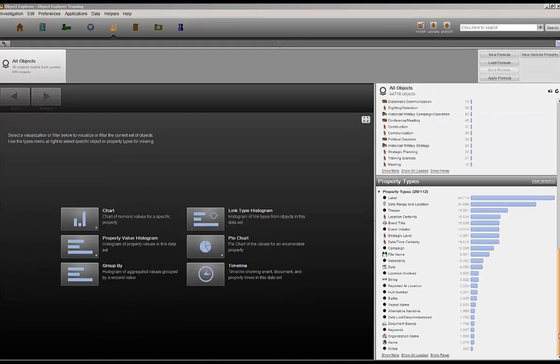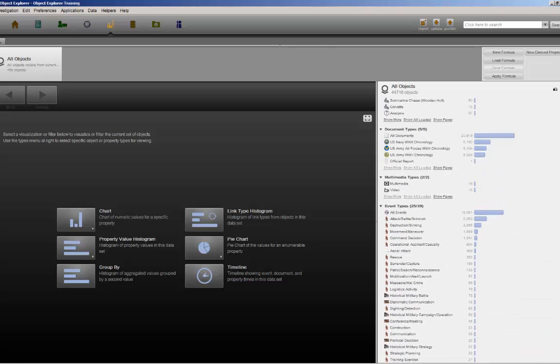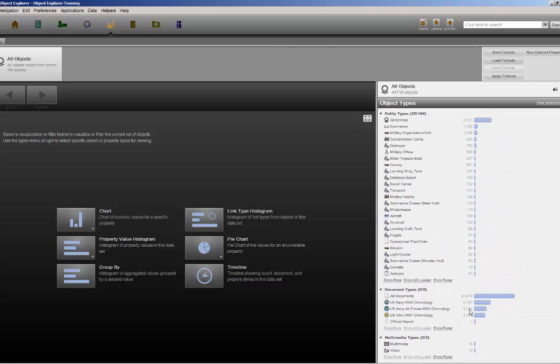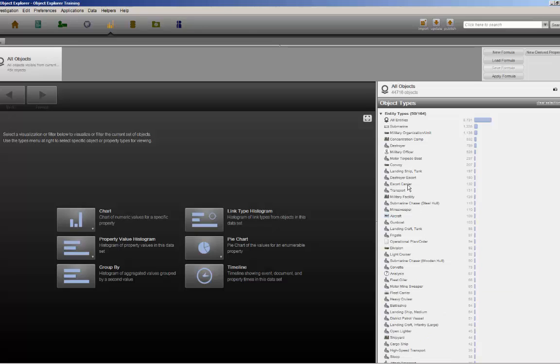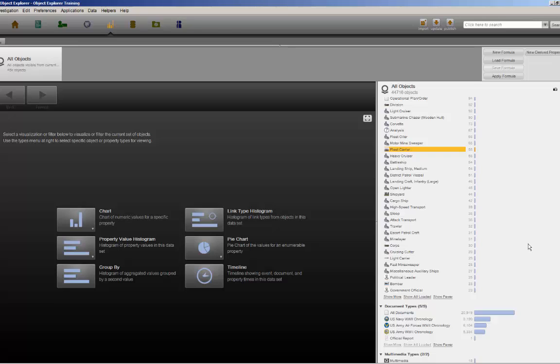We'll stay with our Battle of Midway story and look first at aircraft carriers. 3 types of carriers are listed in the ontology: escort carriers, fleet carriers, and light carriers. By holding down the Control key when you left-click on each type, you can select them all, but let's focus now just on the largest, the fleet carriers.